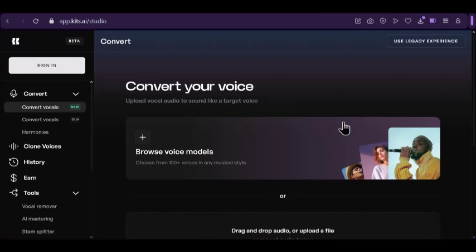Hello everyone and welcome, and today I'm going to be doing a quick review on kits.ai. I'm going to give you the important details about kits.ai.